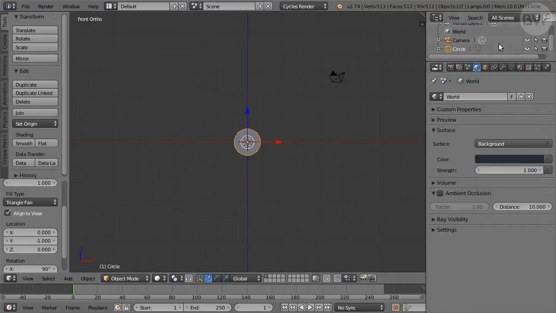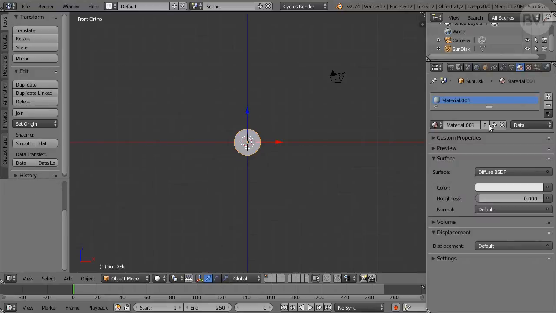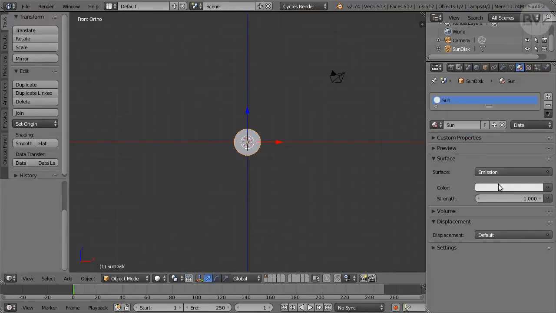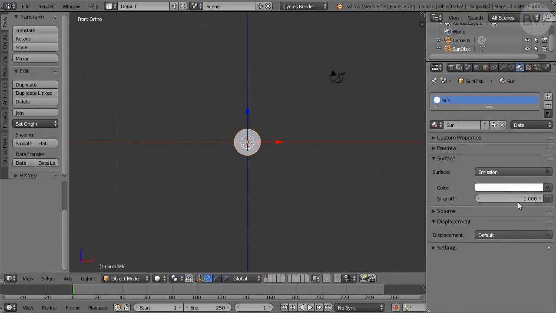In Outliner, rename the object Sun Disk. In Materials panel, click the New button. Name the material Sun. Change the shader type from the Surface pop-up menu to Emission. Change color to white. Click the Strength field, type 1, then press and hold 0 to fill the rest of the field and press Enter, obtaining the maximum value.